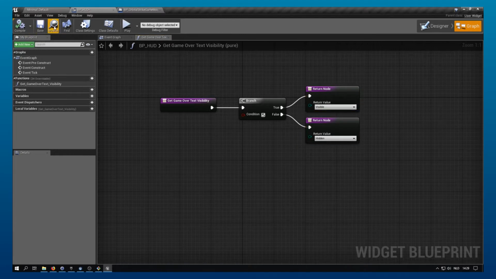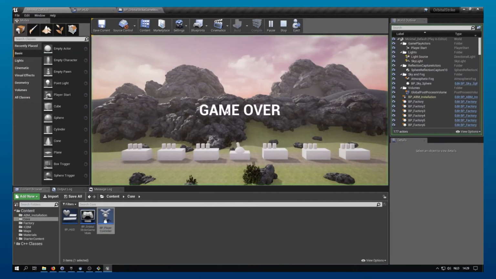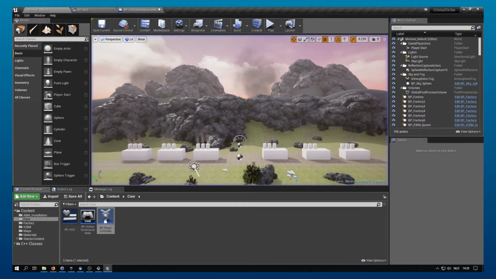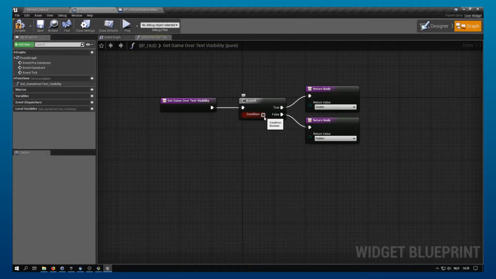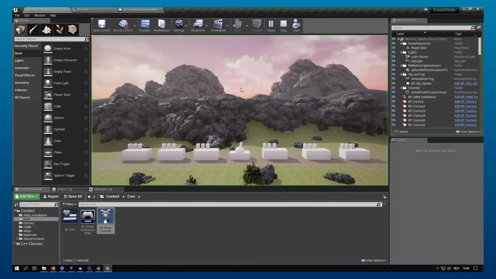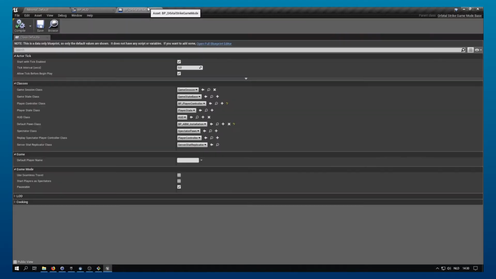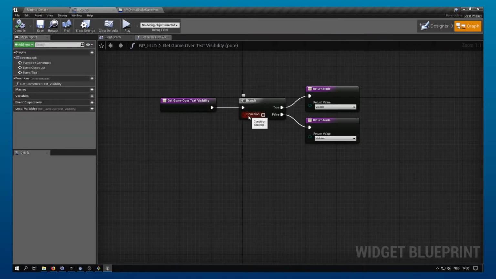Let's compile, save, see if it works. Game over is currently true. Play, yes, game over. Now when I disable this condition, compile and save, play. So no game over text.